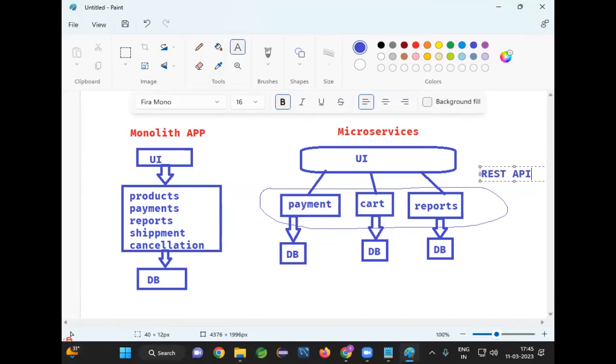Who is going to access these REST APIs? The user interface is going to access them. That UI will be developed using Angular or React. UI will be developed as one application. UI is a separate project which will be developed using Angular or React.